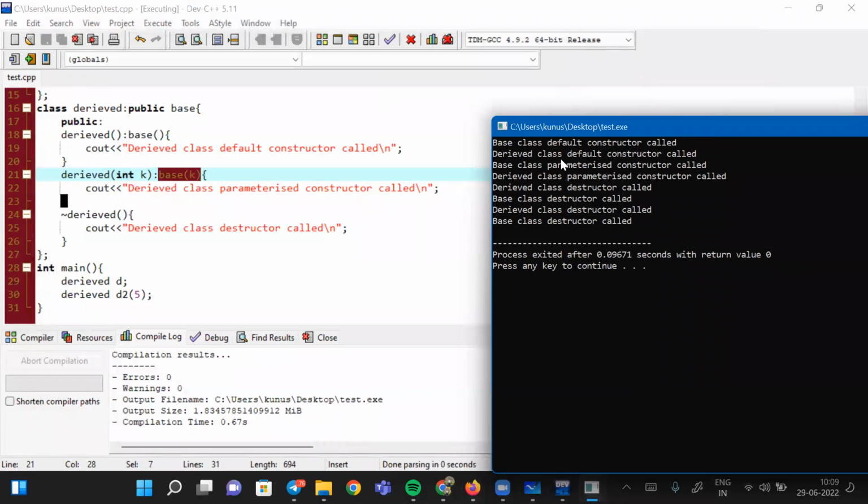See, the first two lines are understood. Now see line number 3, the output: base class parameterized constructor called. Initially the base class default constructor was being called, but now the base class parameterized constructor is being called. This is the way in which the base class parameterized constructors are called, by overriding the implicit call of the default constructor of the base class in inheritance. This is the sequence of calling of the constructors in C++.